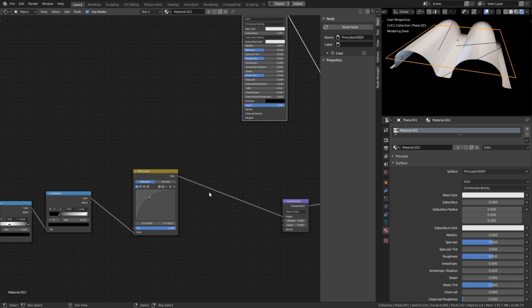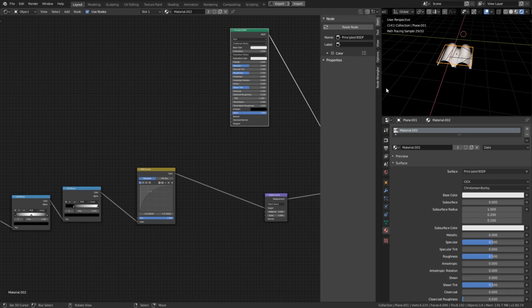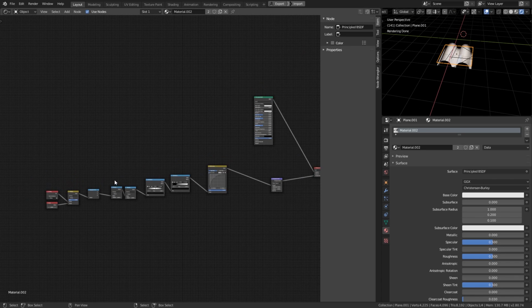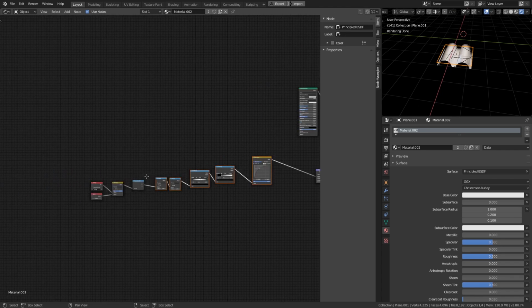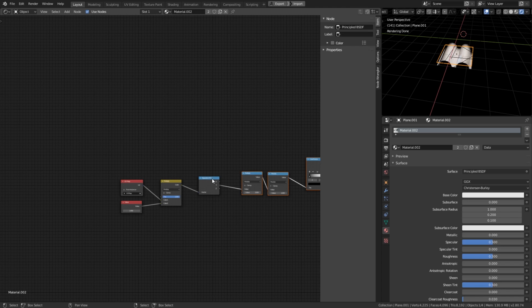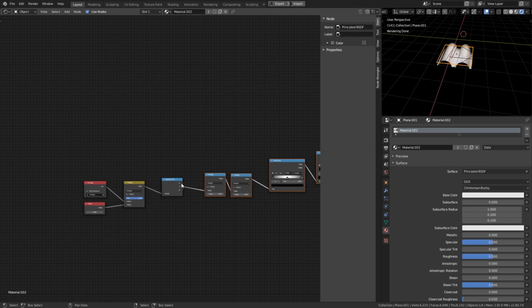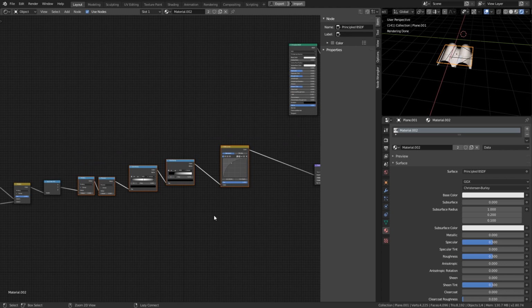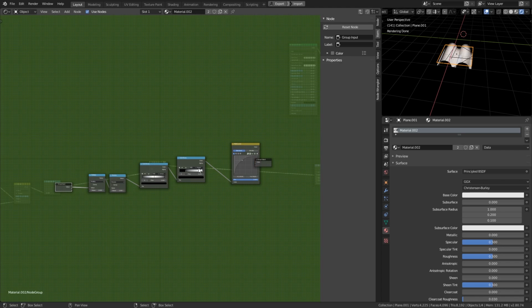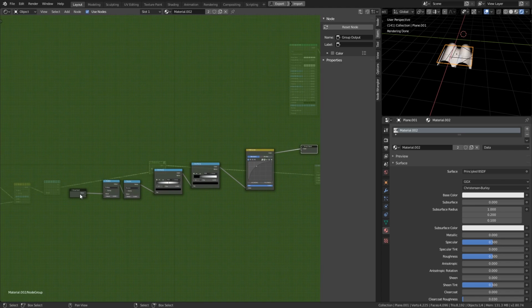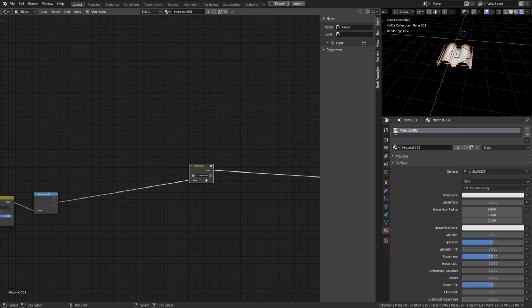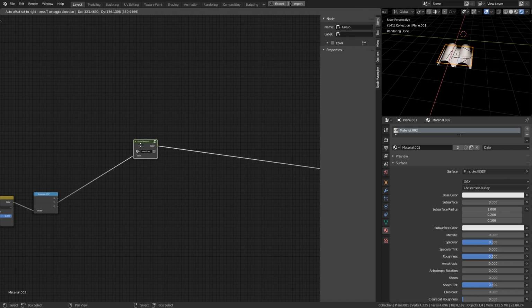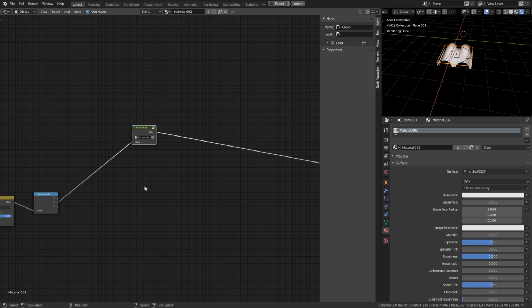Maybe like that. Alright, I think that's enough. So now let's group everything from after the separate XYZ to the curve, and Control G to group everything like so, and hit tab to go out of the group, and name this one round waves like so, and bring it up here.